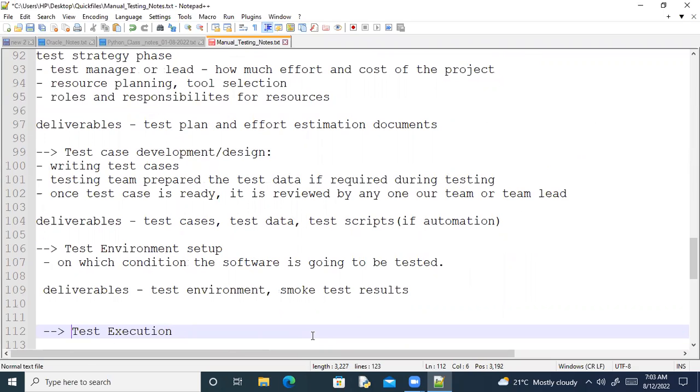Test execution. When the developers are developing the code, module wise, they develop the code and perform the unit testing based on the language they are using for developing the requirement. Then the testing team will get the test build and the testing team executes the test cases based on the test cases they have designed in the test case development.